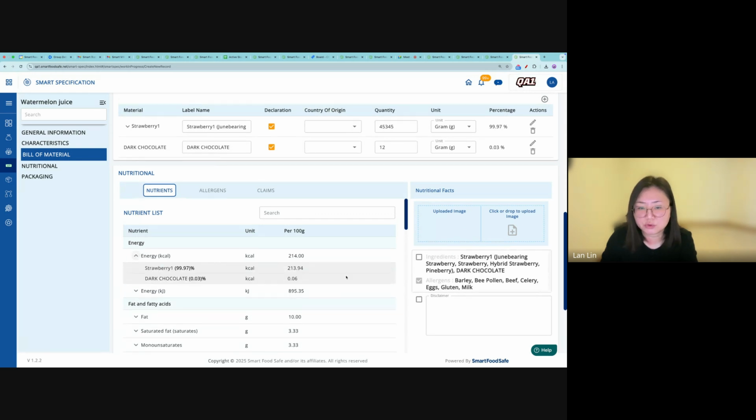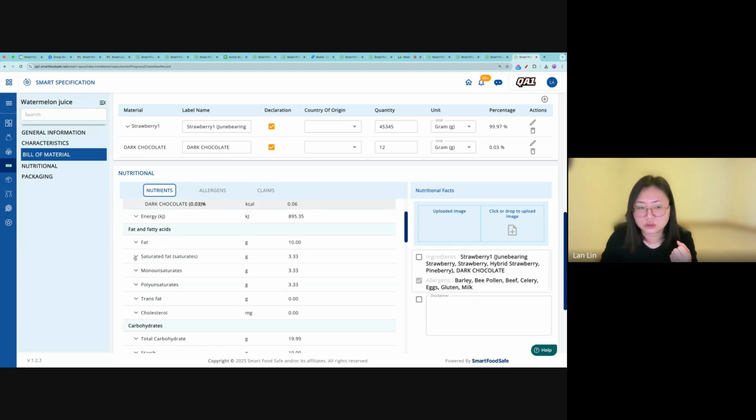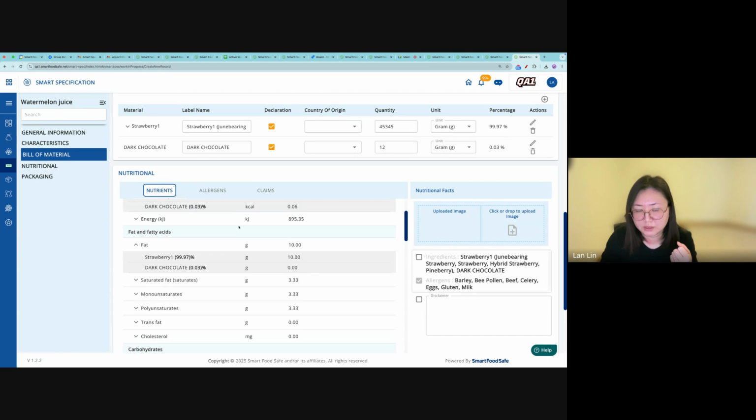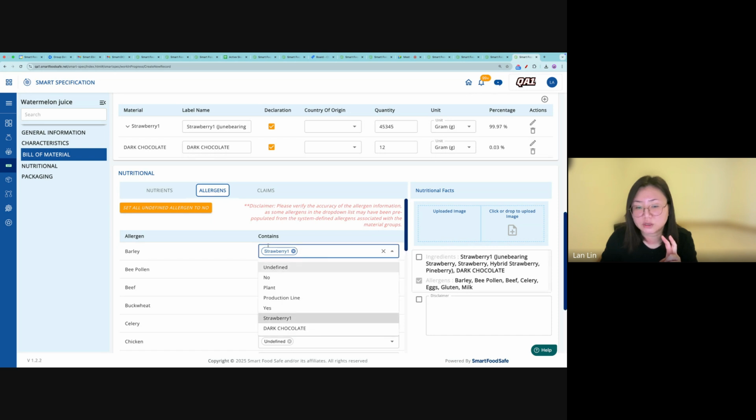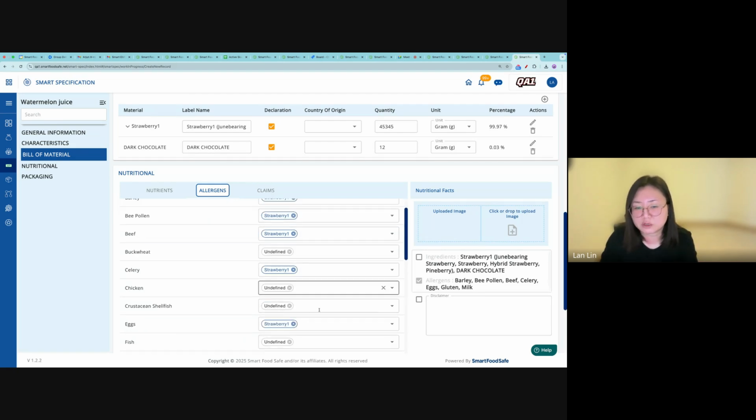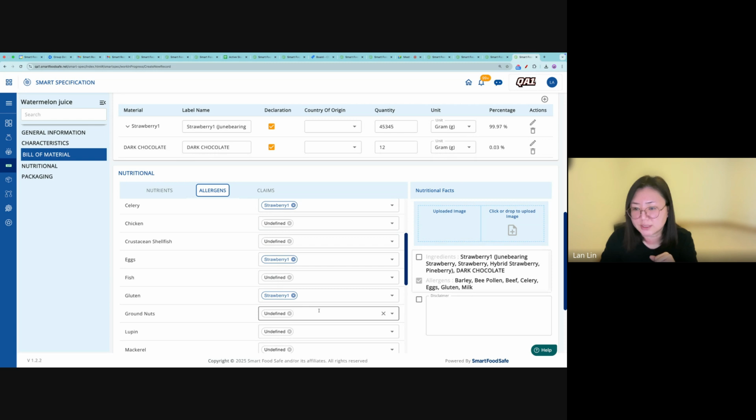And you can see the breakdown of the different sources: the source of the energy, the source of the fat. All right, and the allergen section is also automatically populated. If I select a certain allergen for one of my ingredients, it's going to be selected by default here. Of course, you can override it, but this is to help our customers better manage their allergen presence.